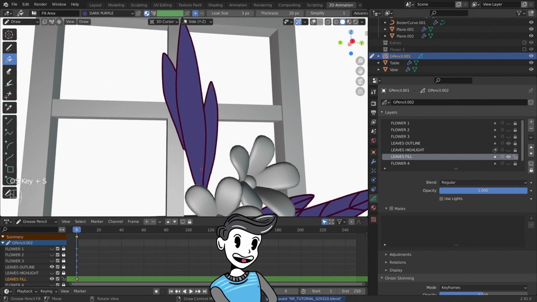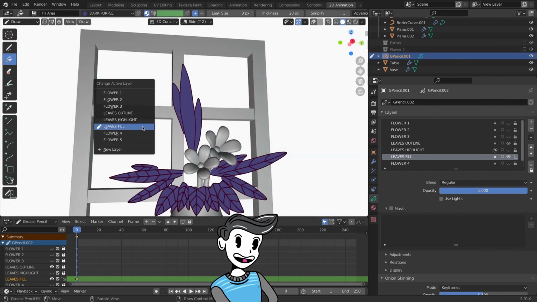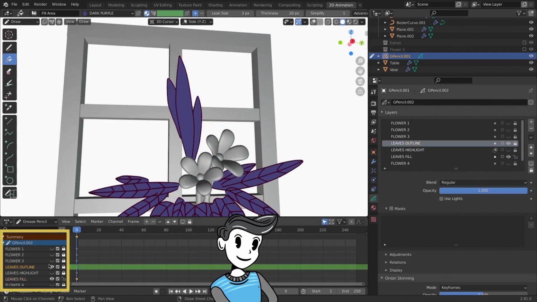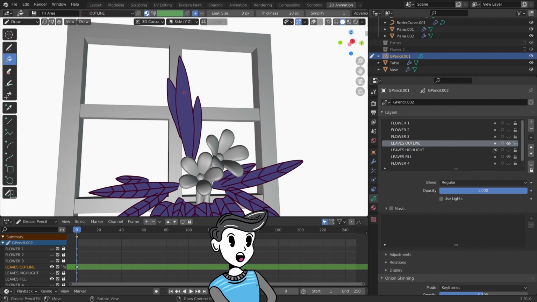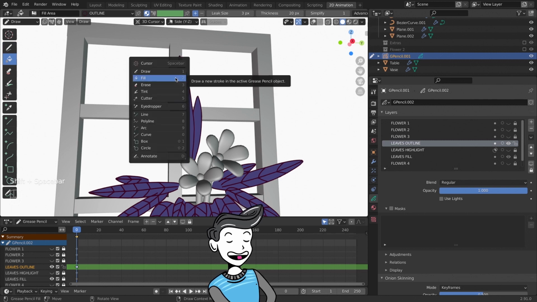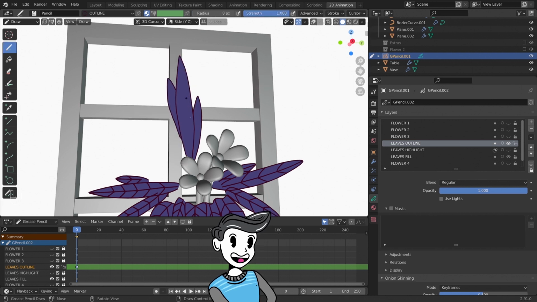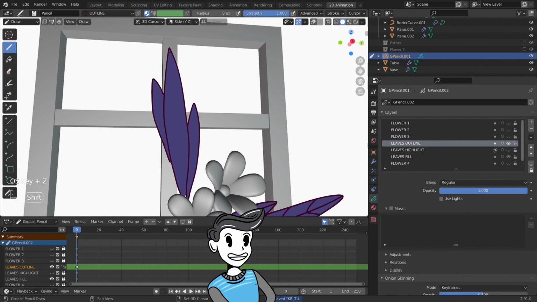Once filled, let's add details to this leaf. Select Leaves Outline and unlock it while locking the fill layer, and select the outline material from the top left. Now, click on the Draw tool here, or if you want to know the shortcut, it's Shift plus Spacebar and then the corresponding number next to the icon. In this case, Draw is 1. With the Drawing tool selected, we're going to draw some lines of detail.